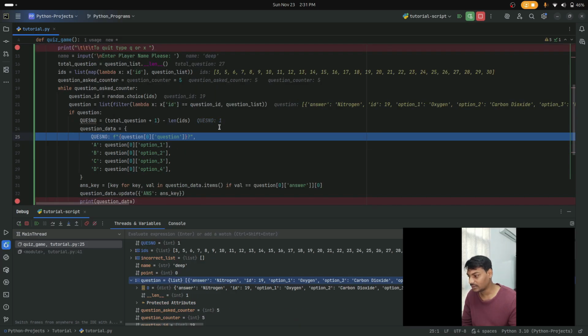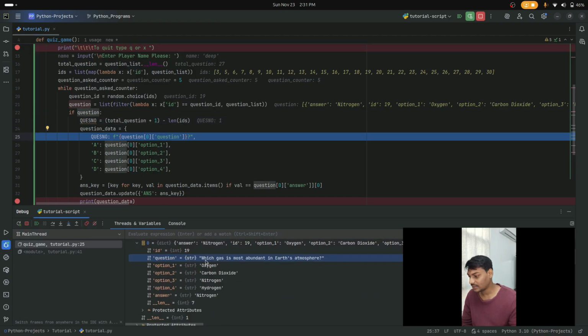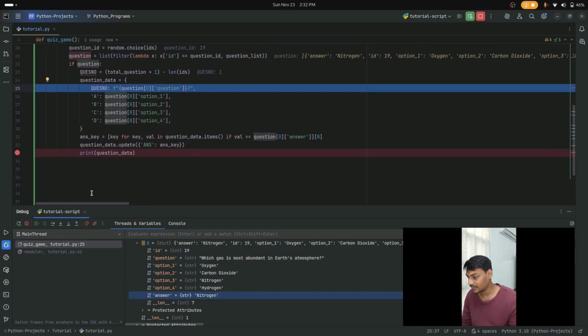Now the question number is 1, because total question was 27 plus 1, 28, and the total length of IDs is 27. So 28 minus 27, which is question number 1. Question number 1 is the question itself, the four options and the answer.